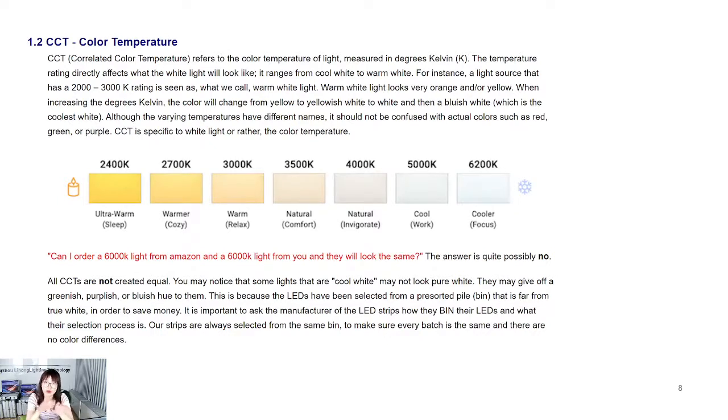Sometimes people will ask, can I order a 6000 Kelvin light from Amazon and a 6000 Kelvin light from you, and they will look the same? The answer is impossible. You know why? Even in the same factory, even the same color temperature doesn't mean all the factories produce the same color. Even in the same factory, when they produce a color temperature, let's say 6000 Kelvin, they will have different colors for your option.